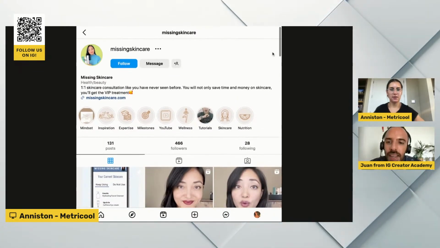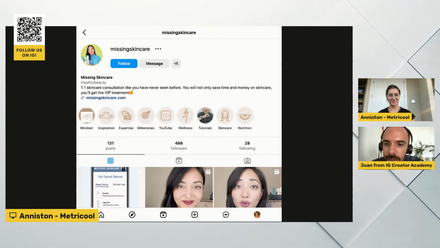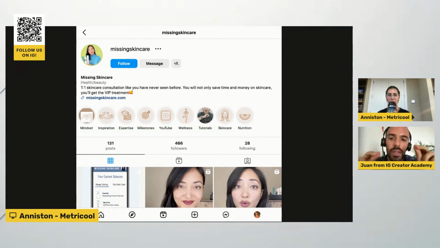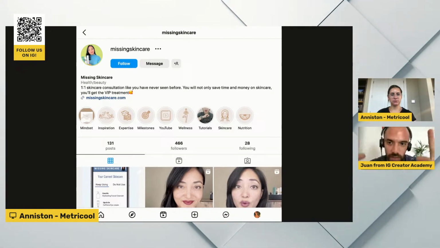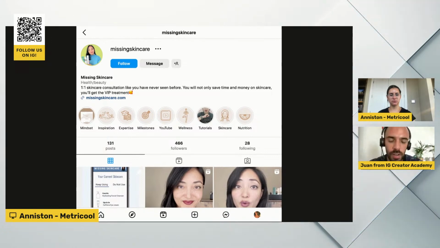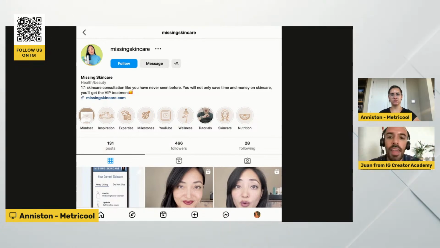Okay, next one. Another personal brand, missing skincare. This is a perfect example of using keywords in your handle, skincare, and using a profile photo that represents what you do. She's holding skincare products, so that one is great. Then you're repeating missing skincare in your handle and in your Instagram name.